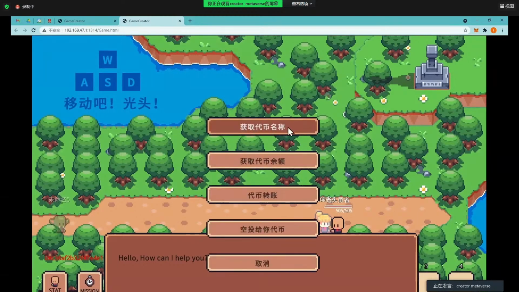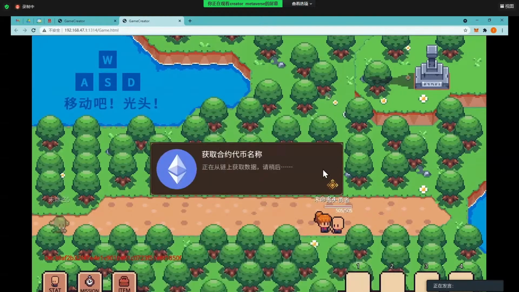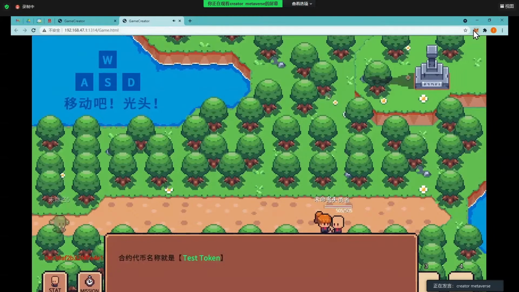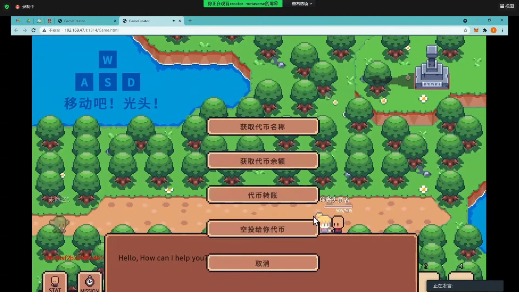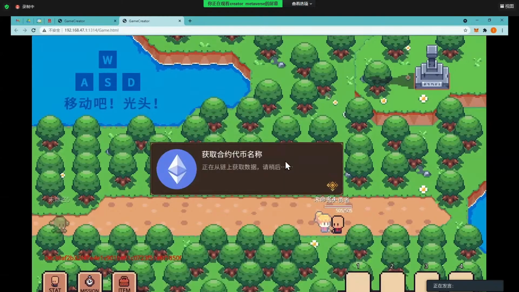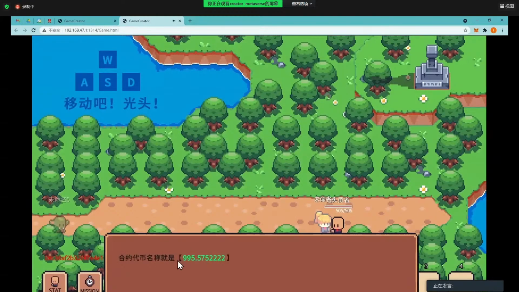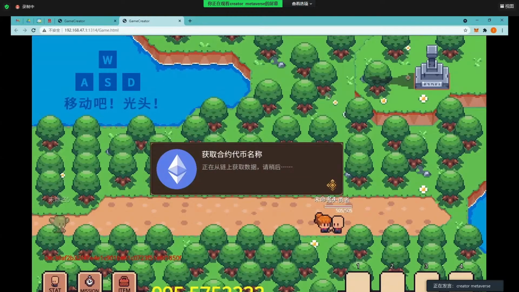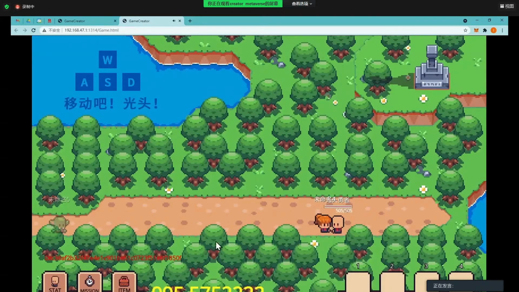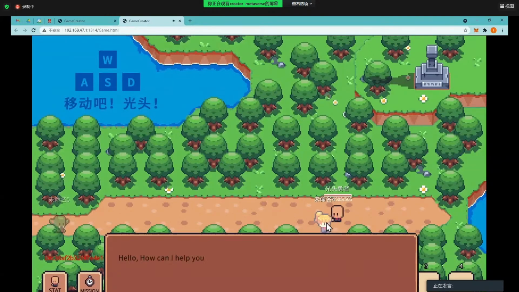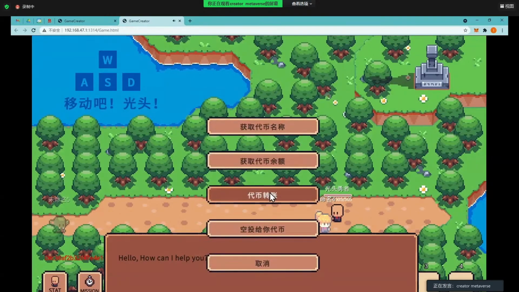So the first one is to get the name of the token. Let's click it. It will interact with the wallet, and it got my token. My token name is test token. And the second one is to get the balance of my token. Currently, I have 995 balance of my tokens. So here, the display is here. Let's click the third one, which is the transfer token.